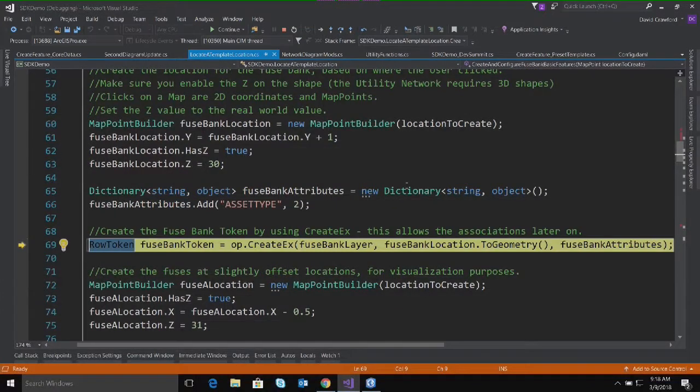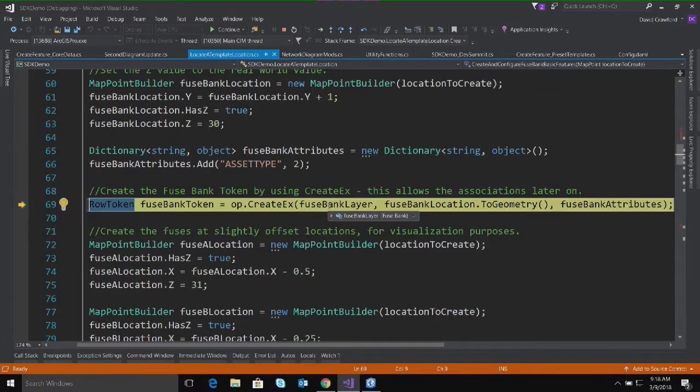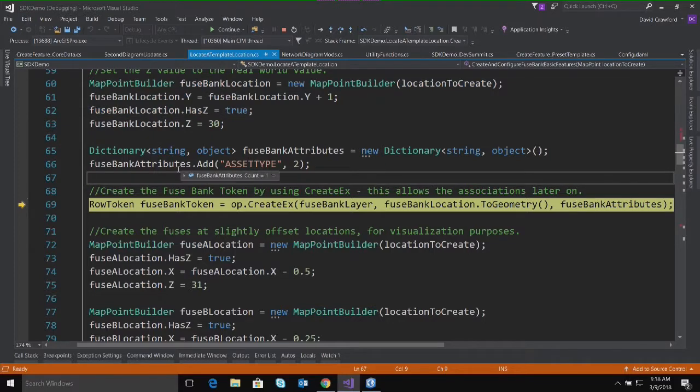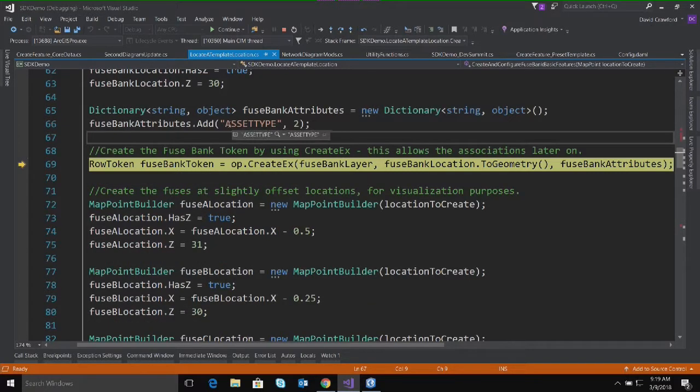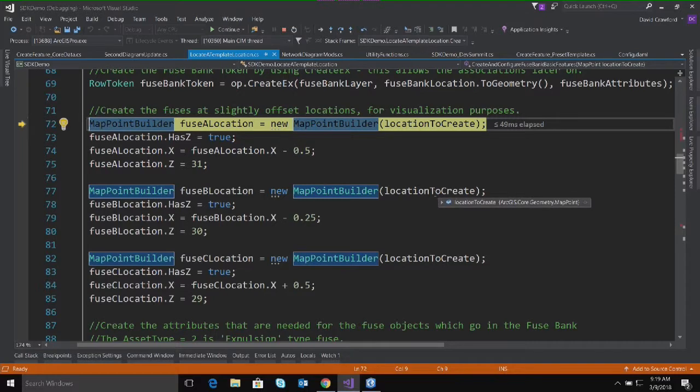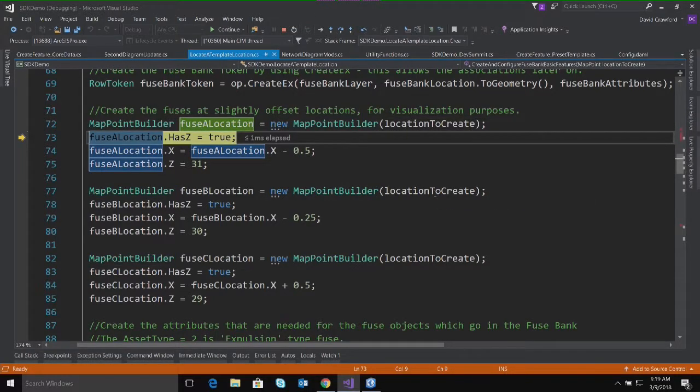And then, as Rich had described, I'm going to pass in my fuse bank layer. I'm going to give it the geometry that I had just configured previously, and then I'm going to send in the attributes that are necessary to configure that fuse bank. Again, I use that create EX so that I get my token back, because I know I'm going to, in one operation, create this fuse bank, create the fuses inside of it, and create the associations.